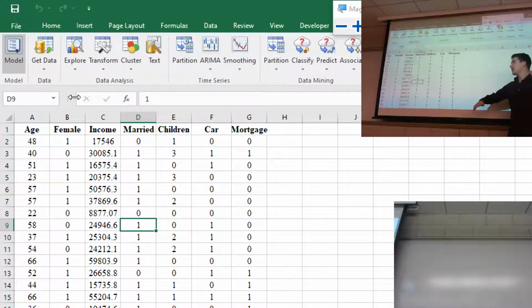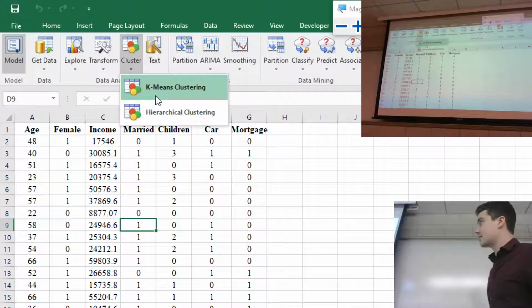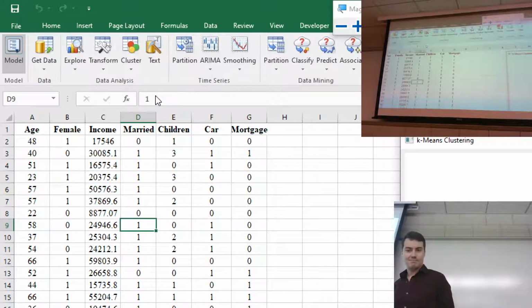So, go back to your data tab. You can't see it because I'm magnified up on top of my screen, but click on the data tab, come back to where you started, click in here somewhere, and reopen the data mining tab. Go back to cluster. Oh, that's not cluster. That's cluster. K-means clustering. And eventually it'll load. There it goes.